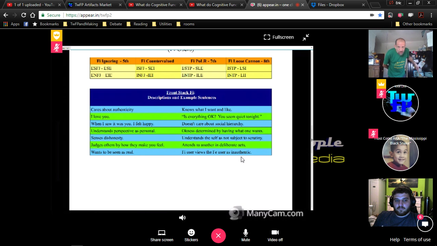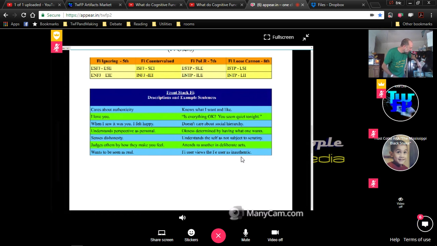Okay, senses dishonesty. No, that's not what that's supposed to say. It's supposed to say avoids dishonesty. Senses dishonesty was for FE. Avoids dishonesty. FI doesn't like dishonesty because it constrains it. As long as they're being honest, they're being authentic, then they have that fundamental claim to make of authenticity, and the legitimacy of that is 100% within FI. It doesn't need any other justification or rationalization.